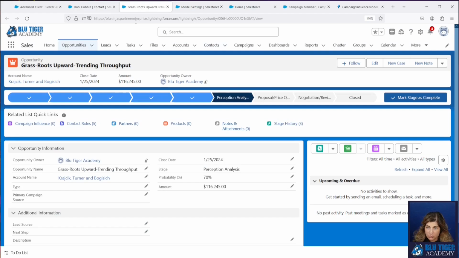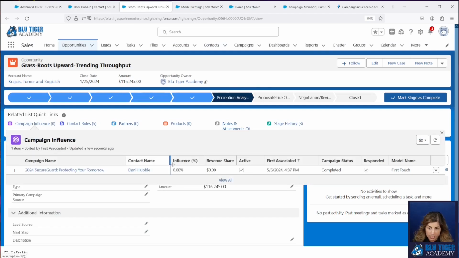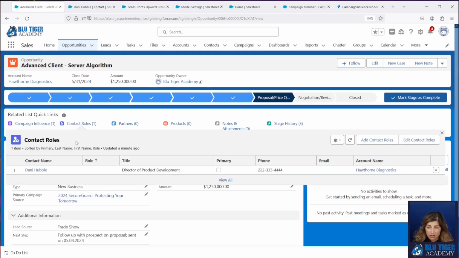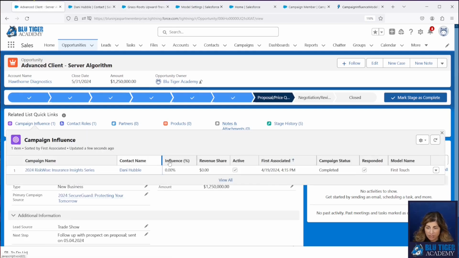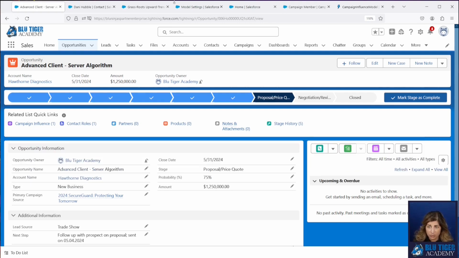And if we go to the grassroots opportunity here, we can see that the campaign that I just added Danny to created a first touch record. And this one's not right. If we go to this other opportunity and we look at the campaign influence here, we can see that this is the correct first touch for this particular opportunity.